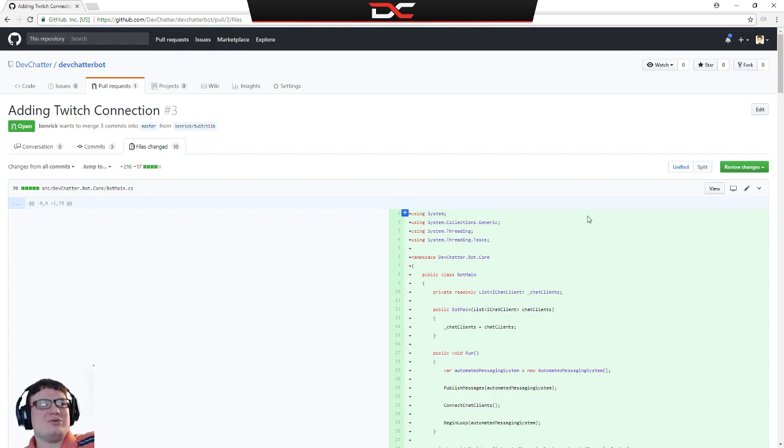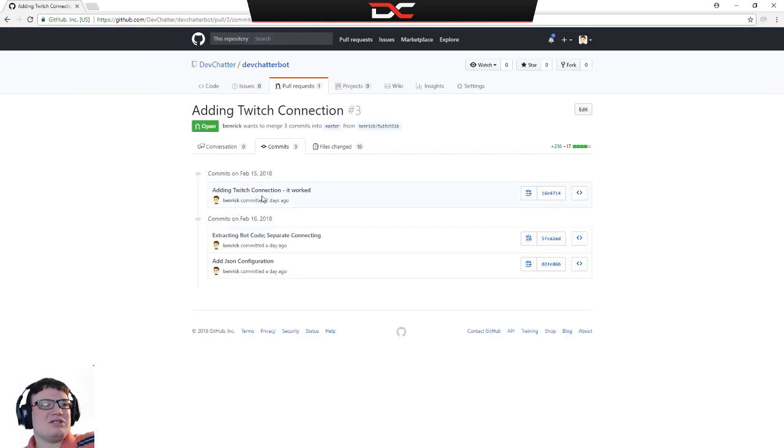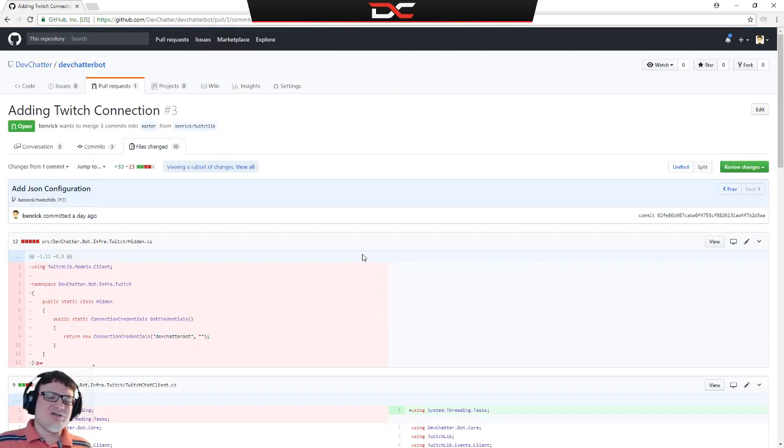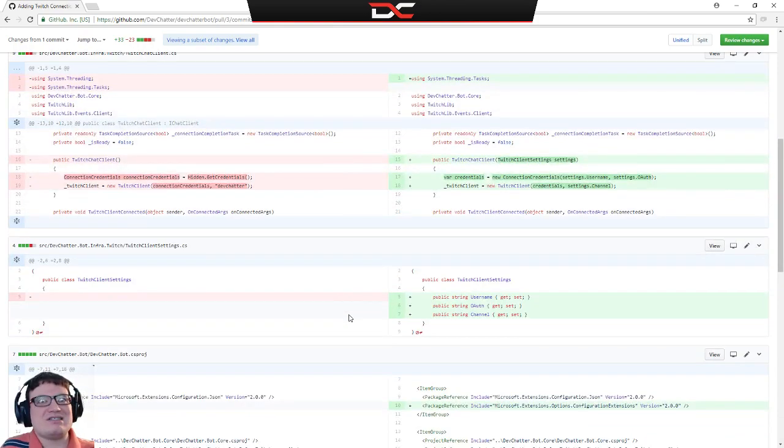So the things that we changed, let's take a look at the most recent commits. They would be adding JSON config, extracting the bot code, and separating the connection. Okay, so adding the JSON config. Earlier in the week, that would have been Thursday, we were messing around with our configuration and it was getting stupid. I wasted maybe 5-10 minutes just trying to get configuration working right, because I don't know about most of you guys, but most of the .NET Core that I do is primarily ASP.NET Core.